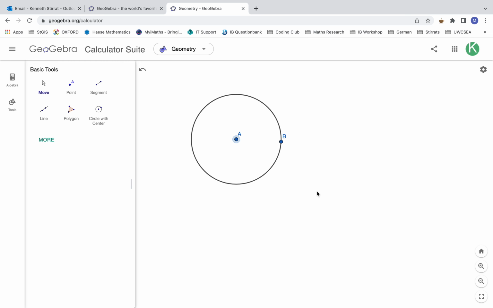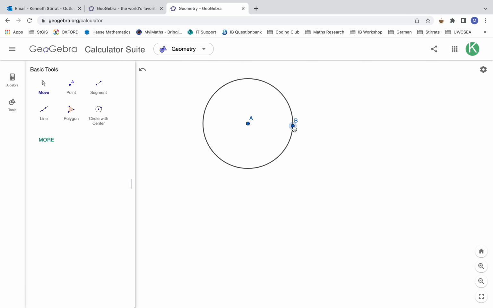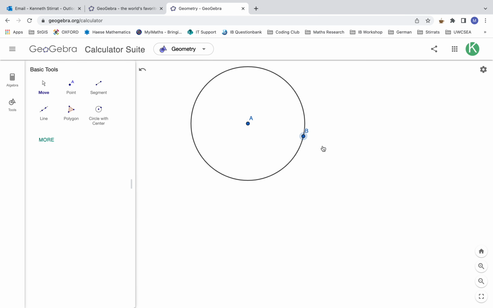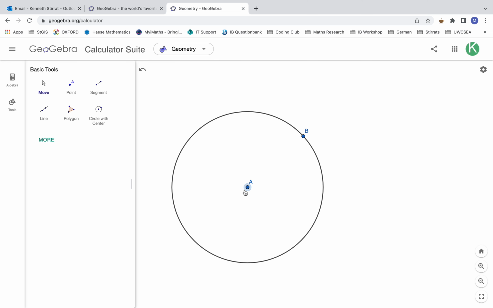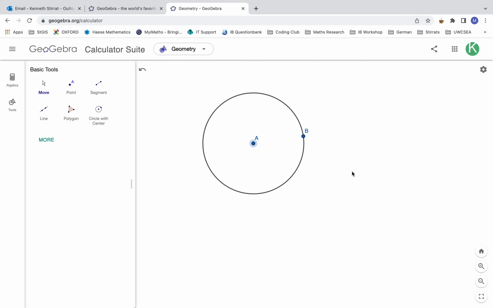Okay, so it's important that you understand how GeoGebra works. Grab the edge of the circle, the whole thing moves. Grab B, the circle gets bigger and smaller but stays in the same place. And grab A, B stays in place and the circle kind of just gets bigger and smaller and moves around. Fantastic. So now some definitions.